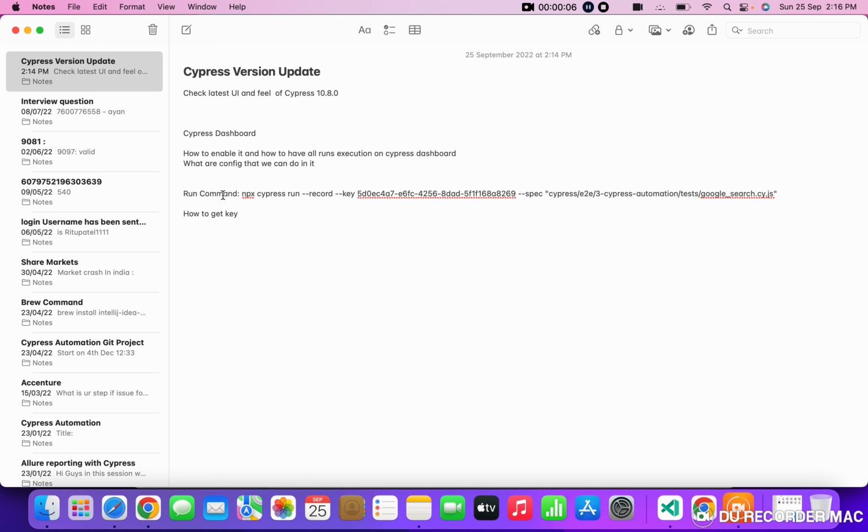So in this session, we'll take a look at the Cypress dashboard, how we can enable it, how we can configure it, what commands we can use to have all the execution on the Cypress dashboard, and how we can get the key.